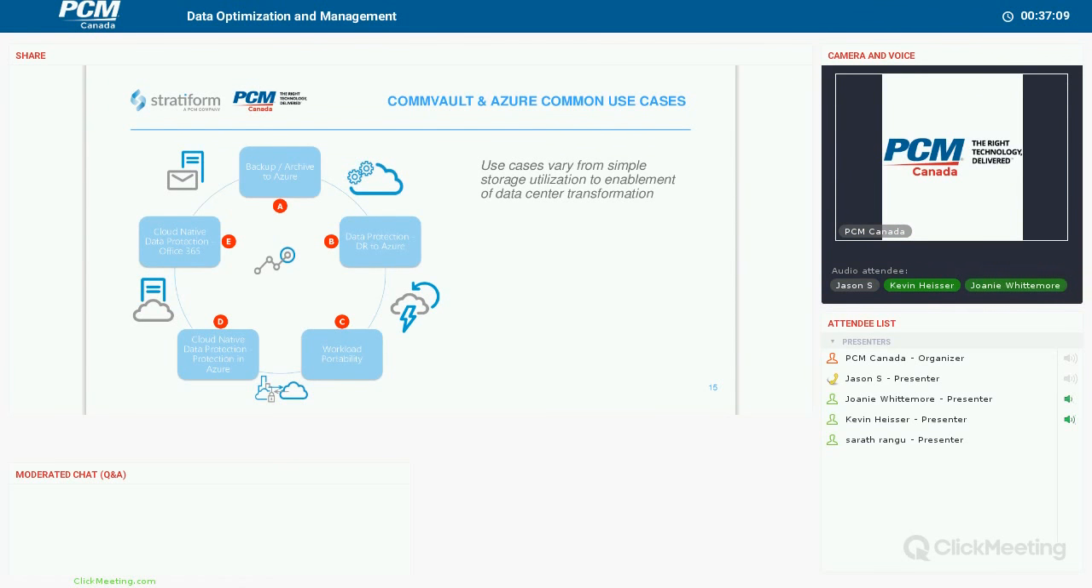Use case C, workload portability. This is a solution where physical, virtual, and cloud workloads can be redeployed to Azure using the same data management console without complicated scripting. Use case D, protection in Azure. This is a solution where data is protected in Microsoft Azure by writing directly to Azure's blob storage with options for on-premise or alternate region recovery, be it off-site or region-based.